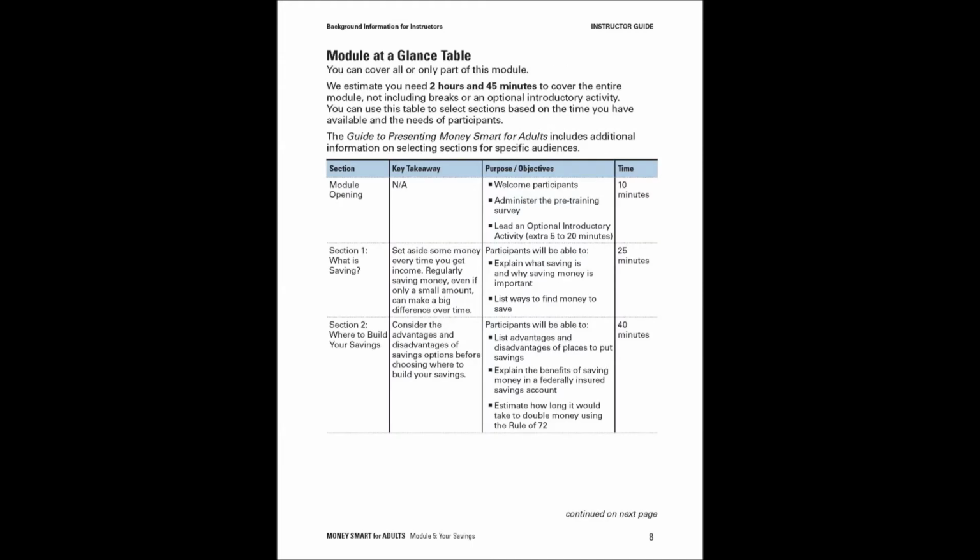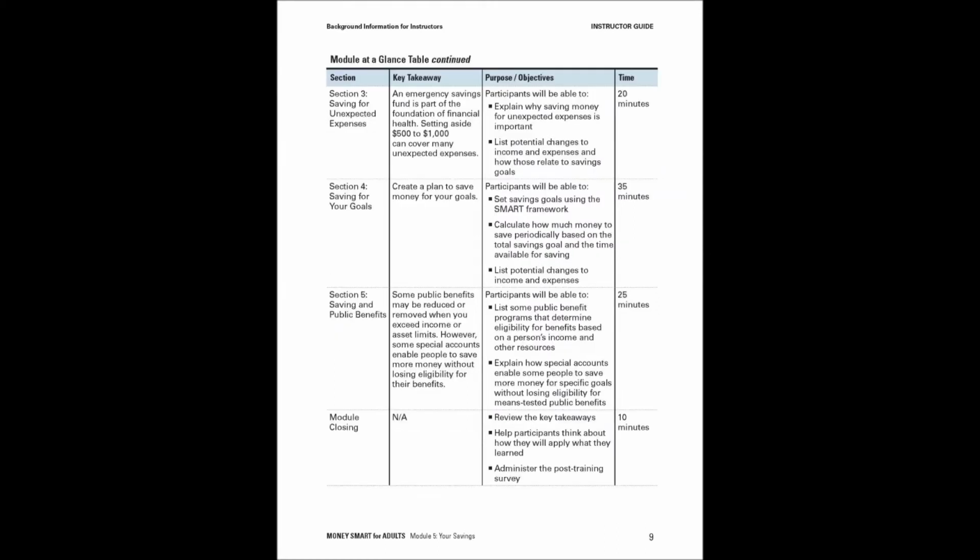In the module at a glance table here, you'll see that we estimate you're going to need 2 hours and 45 minutes to cover the entire module, not including breaks or any optional introductory activities. Notice that the module at a glance table lists the sections, key takeaways, the purpose, objectives, and the time estimates all laid out here for you.